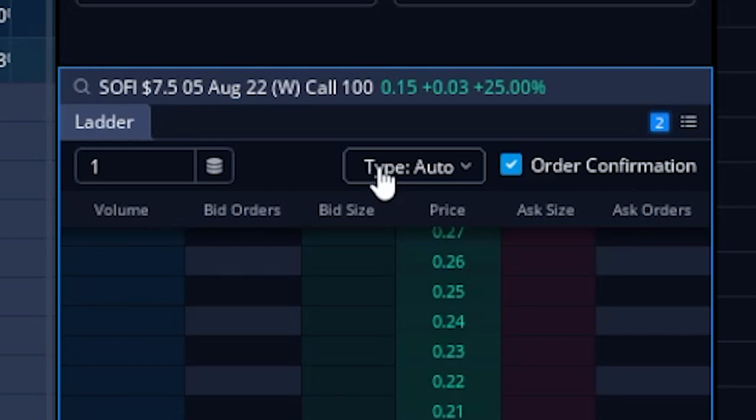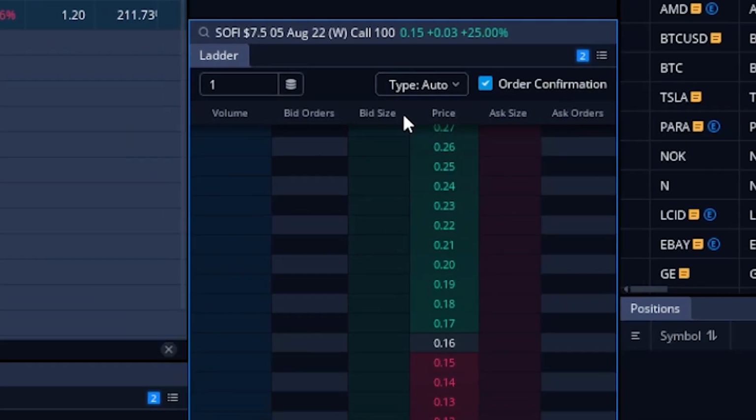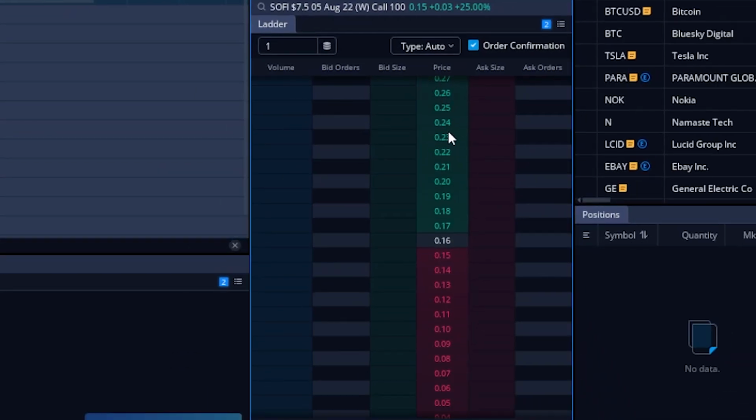Now, besides that, if we were to actually look below those buttons, we can then see the pricing ladder down below with a list of all of the options prices, and then kind of in the center here, highlighted in gray, is the current mid price for this particular option. So in this case, this option is currently trading for 16 cents.